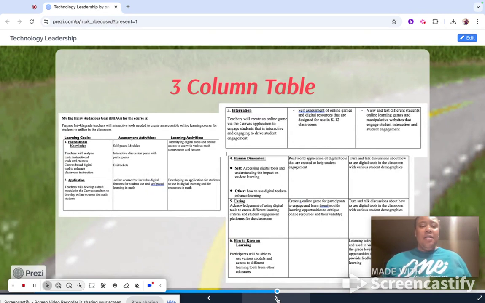My big, hairy, audacious goal for the course is to prepare first through fourth grade teachers with interactive tools needed to create an accessible online learning course for students to utilize in the classroom. Learning goals include: teachers will analyze math instructional tools and create a Canvas-based digital tool to enhance classroom instruction. These will be designed through self-paced modules, interactive discussion posts, and exit tickets, and the goal for that is to identify digital tools and online access to use with various math components in a lesson.